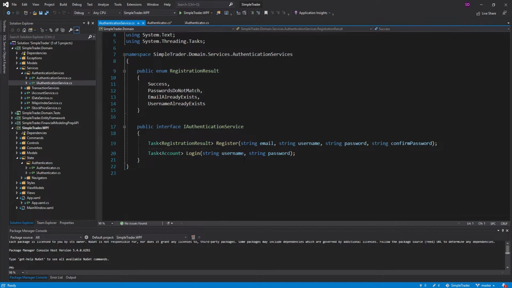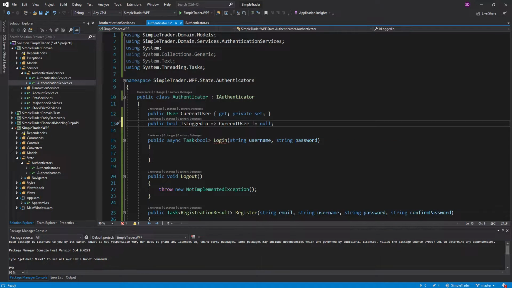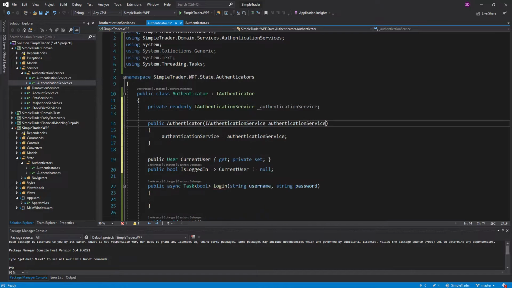Look at the interface. So we're going to delegate those methods to our authentication service, and to do that we're going to have to pass that authentication service through our constructor. So let's go ahead and create a field up here for the authentication service. We'll just call it authentication service, and then we're going to select all that and generate a constructor for it. So we're going to get that through the constructor.